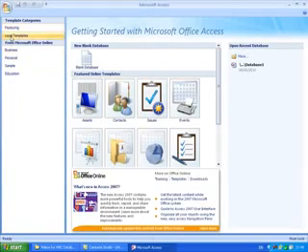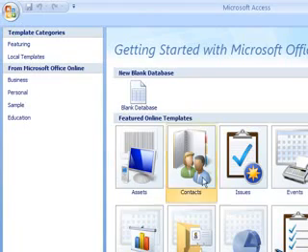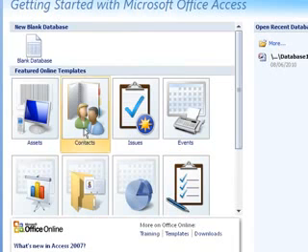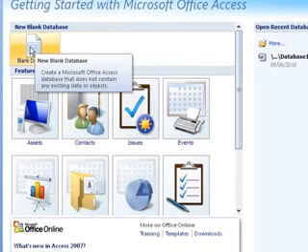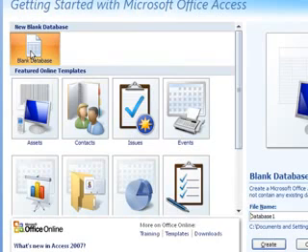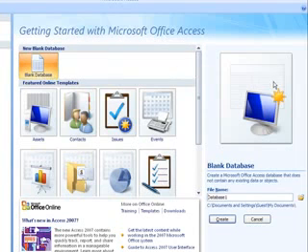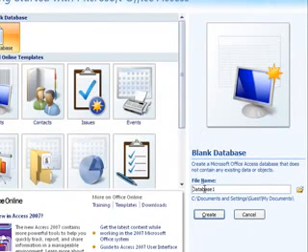There are various templates already set for you, and here are some online templates. You can ignore all of that for this. We just want a blank database there. Give that 1 click. And you'll notice over on the right hand side this panel has changed, and it's asking you for a name, and it suggests Database1. I'm going to delete Database1, I don't want that, and I'm going to call it My First Database.